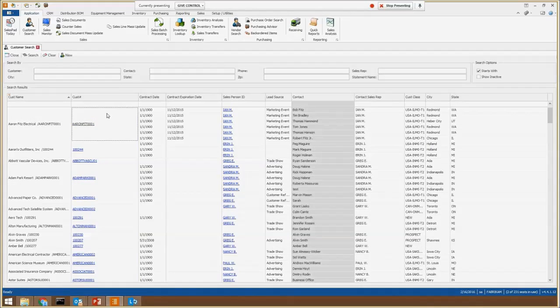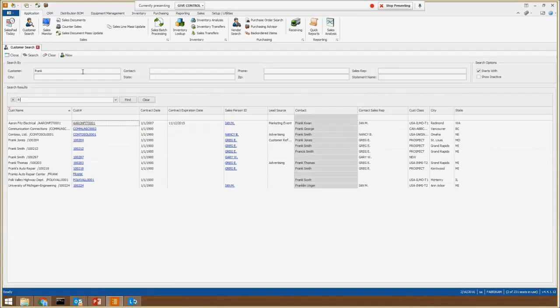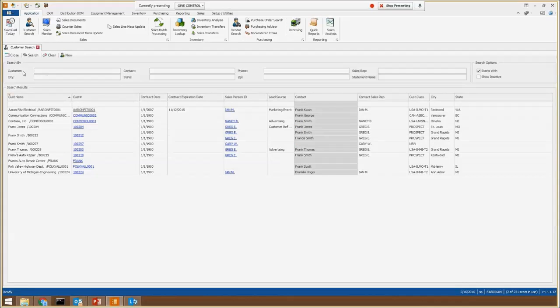So what we bring to this window is really good, robust searching. So whatever you want to look for, let's say you're looking for a Frank. I'm just going to highlight them so you can see how quick my search of Frank limited all my users down to wherever Frank is a part of that customer. Clear that off.